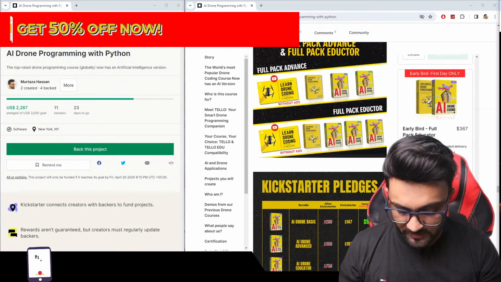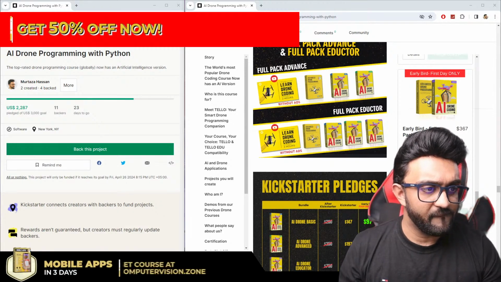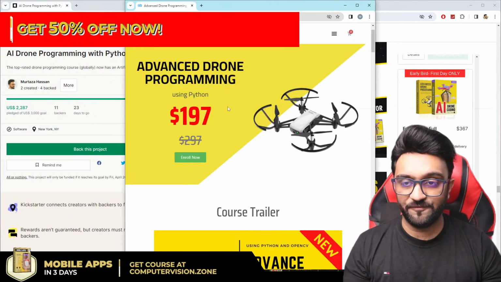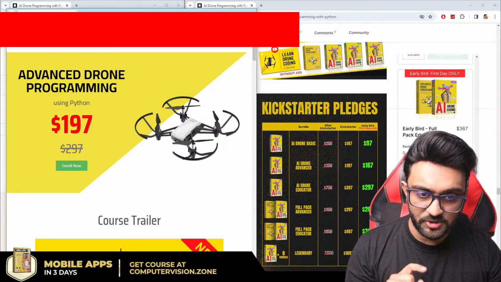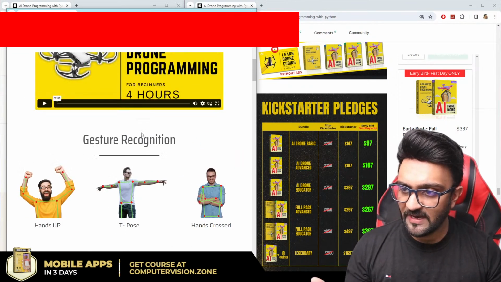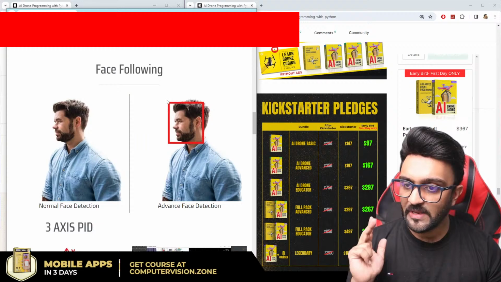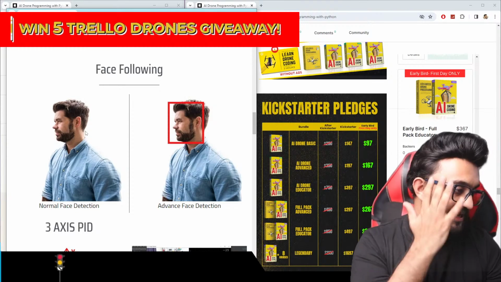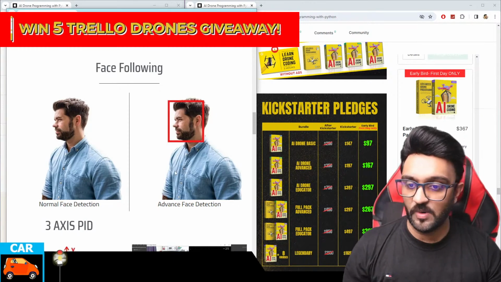In fact, let me show you that course. Computer Vision Zone. Yeah, this is that course. That is valued at $197 by itself. But if you get it with the AI Advance, you will get it for $267 only. So think about how much you're saving. It has gesture control, selfie drone, body following, full body, half body, and face following advanced, because normal face detection doesn't detect on the side, but the advanced version detects from the side as well.